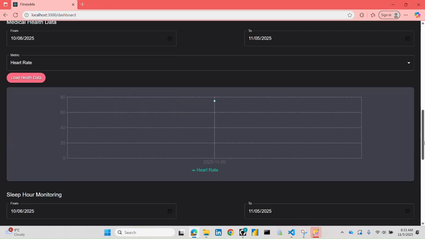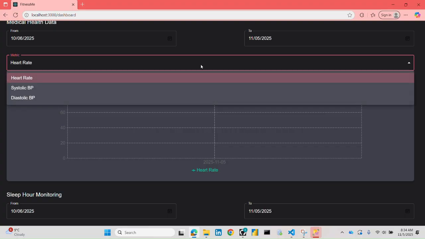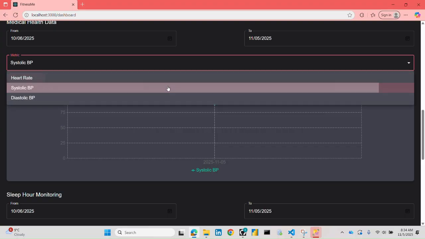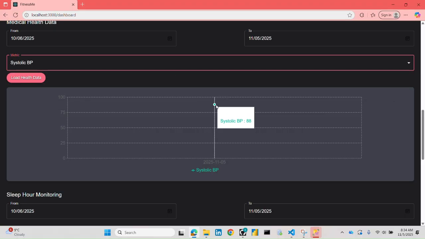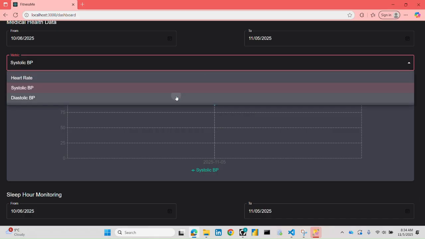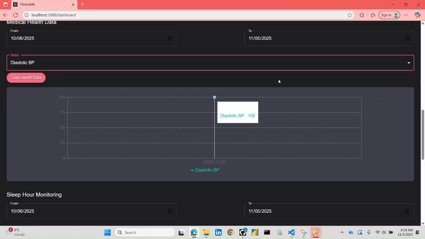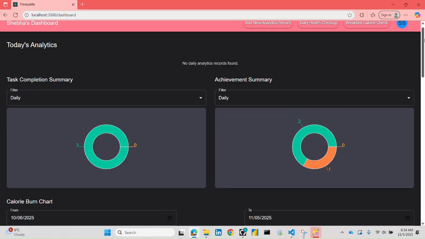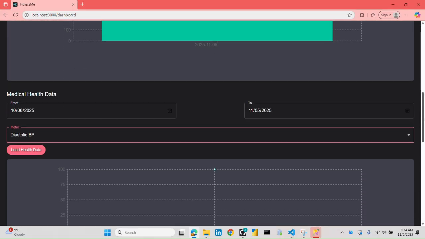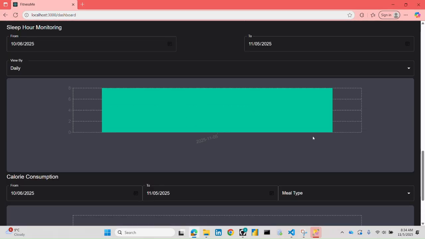Here you can see today one heart rate that has been recorded in here, and the systolic BP, like here also you can see it's 88 based on the rules. It's 100, I guess. Yeah. So that's it about the daily health checkup, and also the sleeping hours, like how many hours. It's 8 hours sleep, so that's good.